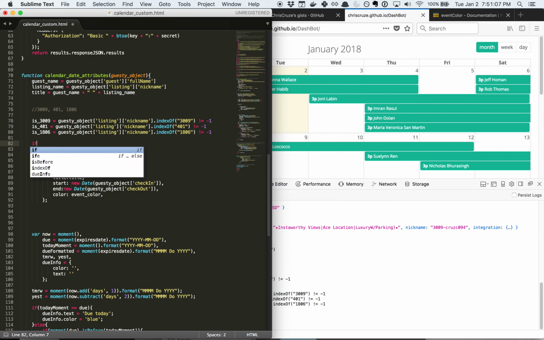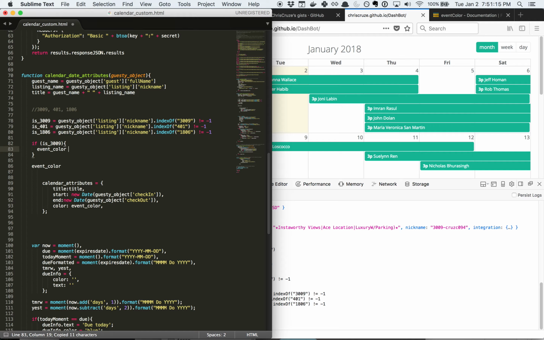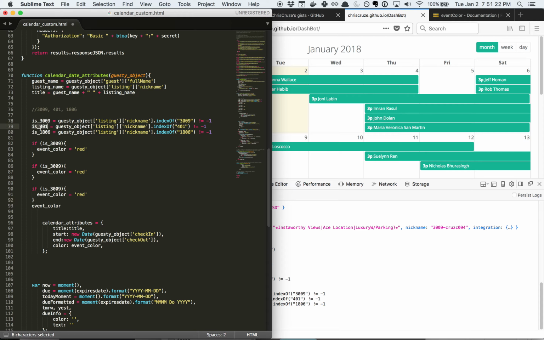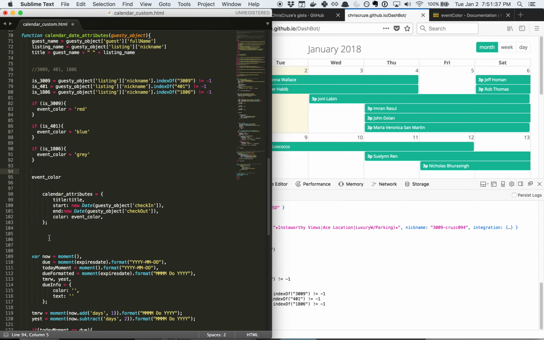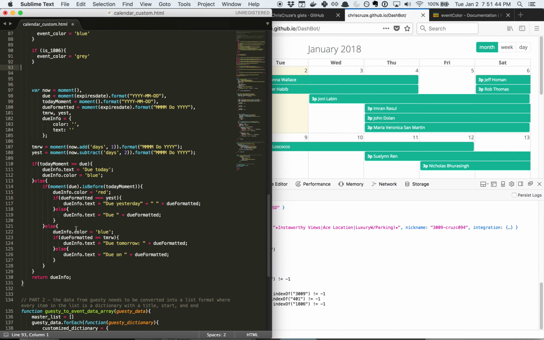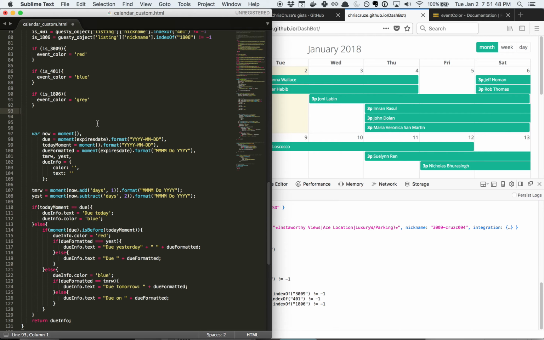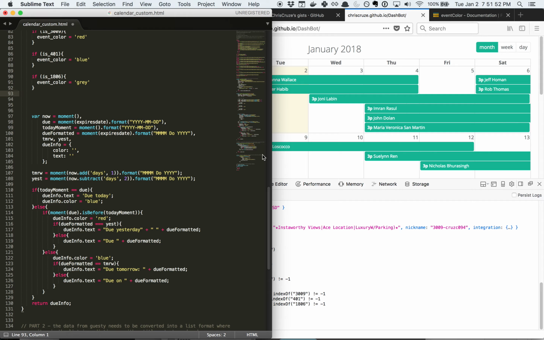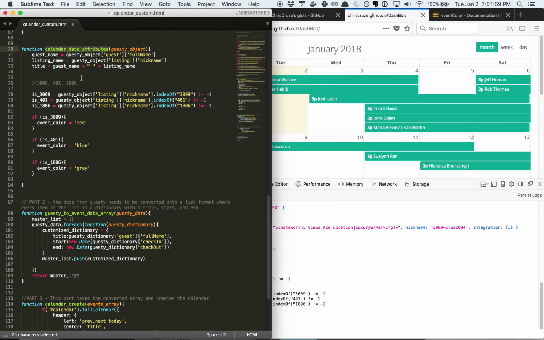Okay, so now, if it's 1806, the event color is going to be red. If it's 401, blue. If it's 3009, gray. So this is really good too. I'm not going to use this for now. I'm going to have to come back to it. But this is going to help us determine which of these dates is an actual current guest. So this is the calendar date attributes.